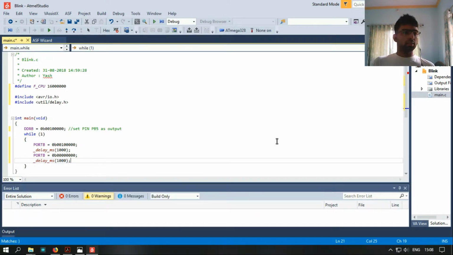So what will go on is my LED will be continuously glowing on for 1 second, then it will go off for another 1 second, then once it reaches the end of the delay after going off, it will once again go to the first line of the while loop, that will set the LED on again, and so the cycle will go on and on.